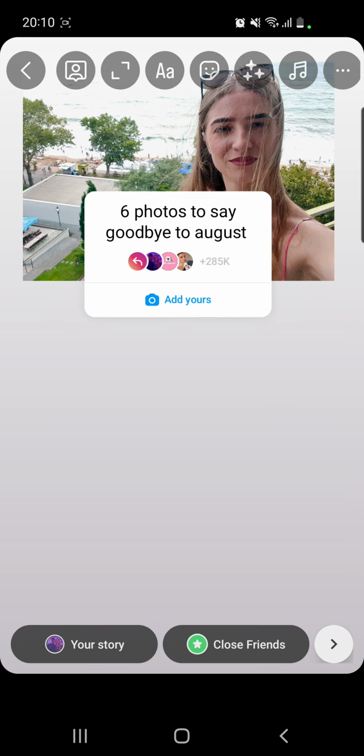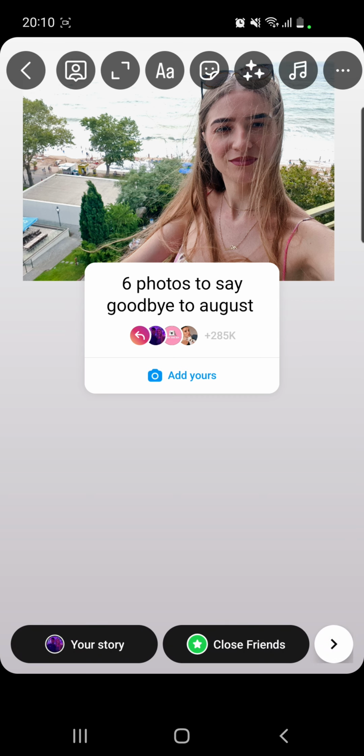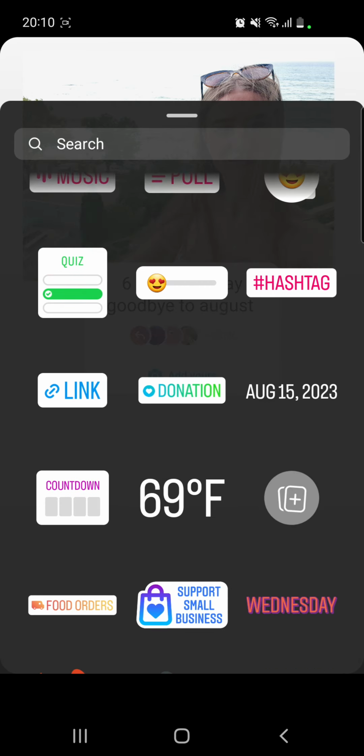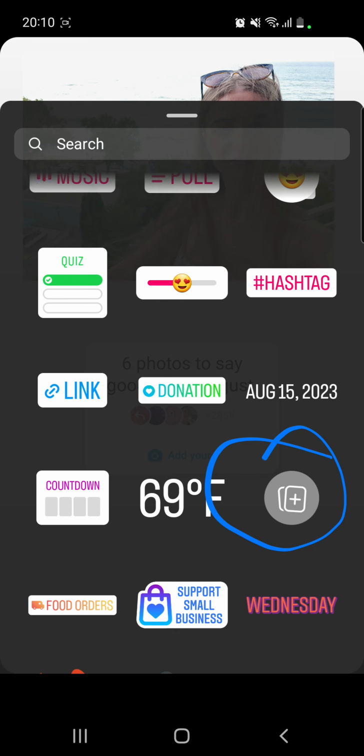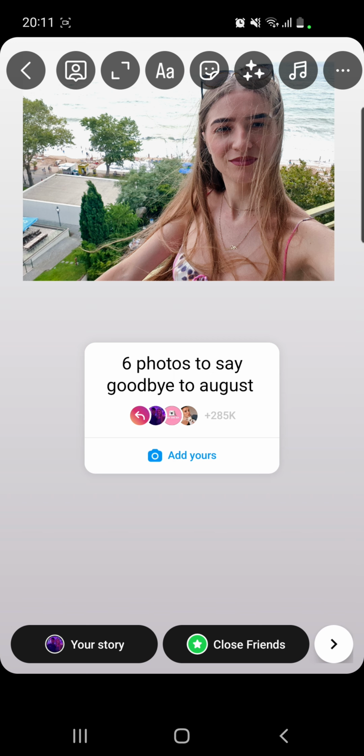And then to add another photo, you will have to click here, add stickers from the top of the screen. Scroll down and click on this. Click on this plus icon and it will get you once again on your gallery. And you can choose your second photo, place it where you want, your third photo, and so on. And once you're happy with your story, you can share it with your friends.